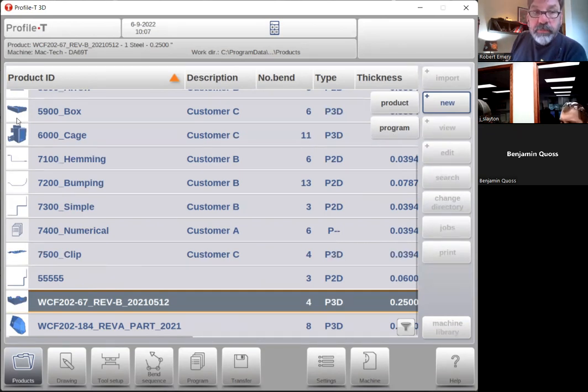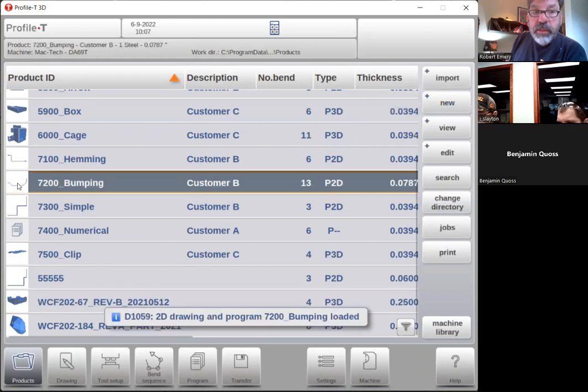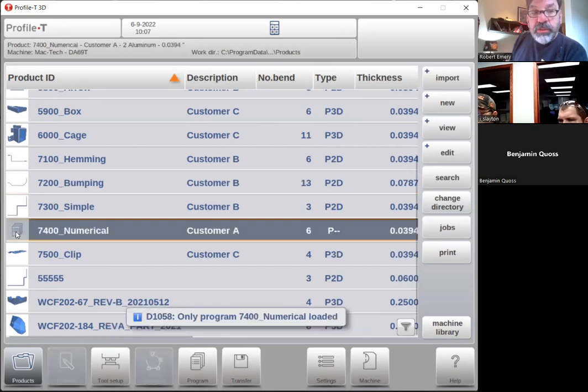So if we look at this icon column here on the left, we have some that have a graphic, like that guy. That's telling me that we started with a drawing and then we generated a program from that drawing, versus this one here, this 7400 numerical, which just has that little paper icon. We don't have a drawing there. If we look under the type column, you kind of see the same thing. The P means we have a program. The 2D meant we started with a drawing.